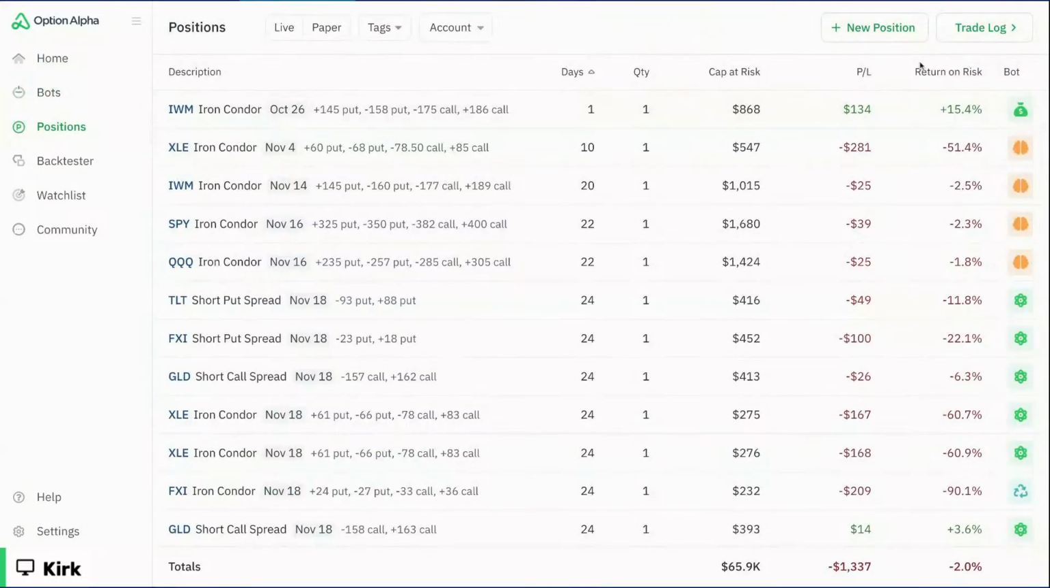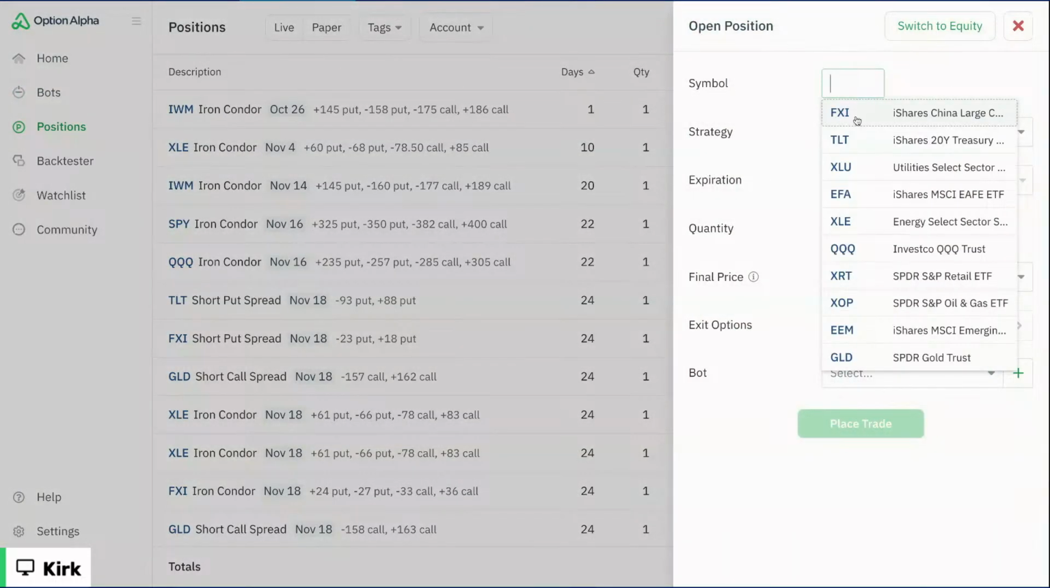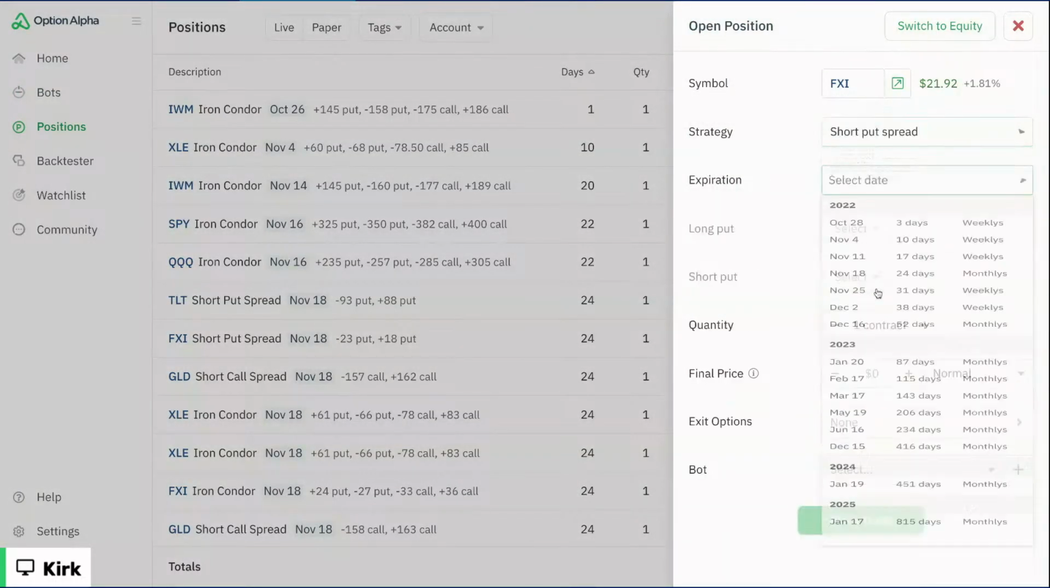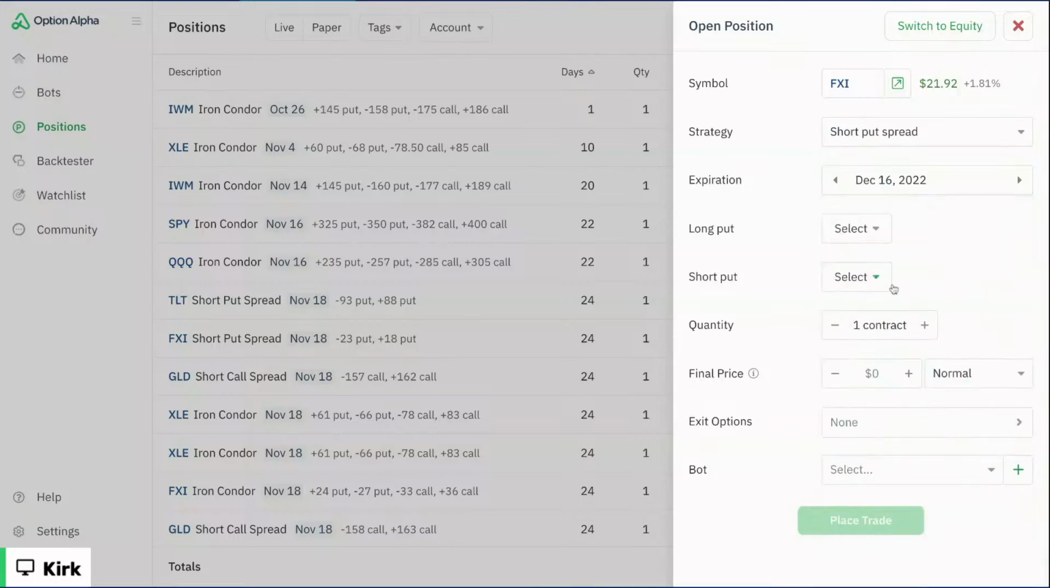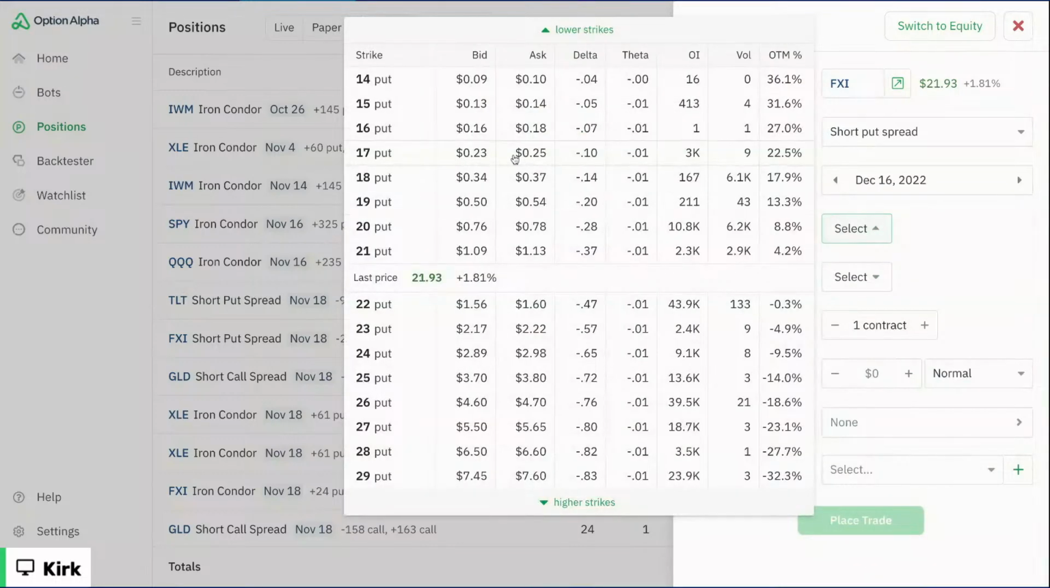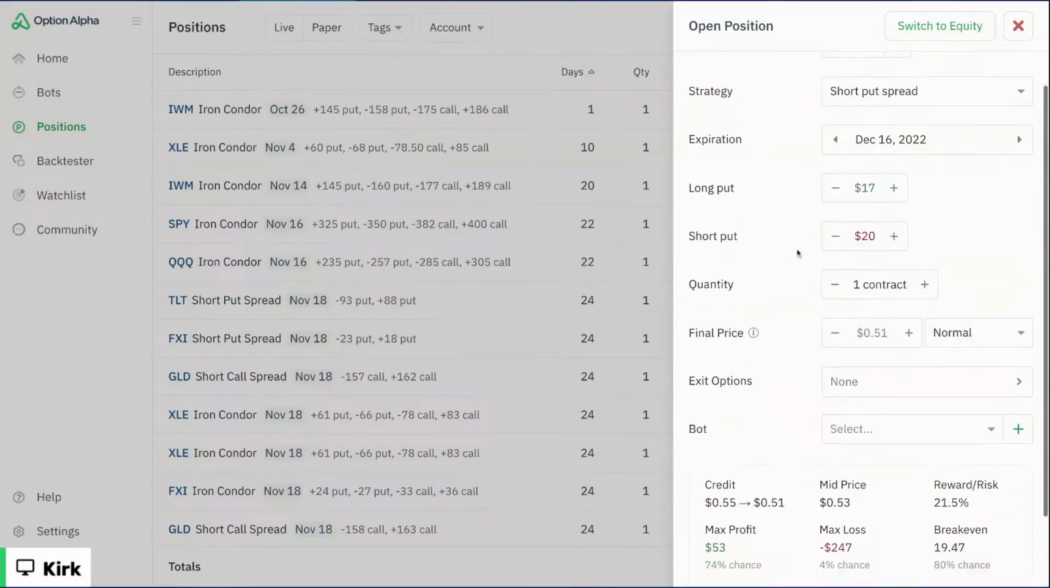So go back to our position. Just quickly build this out here again for this short put spread. We'll do the Decembers. We'll do long puts at 17, these at 20.